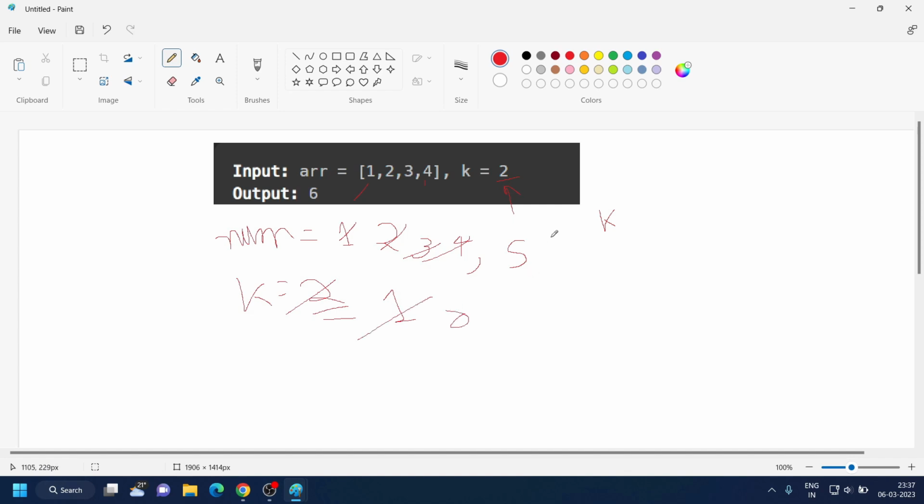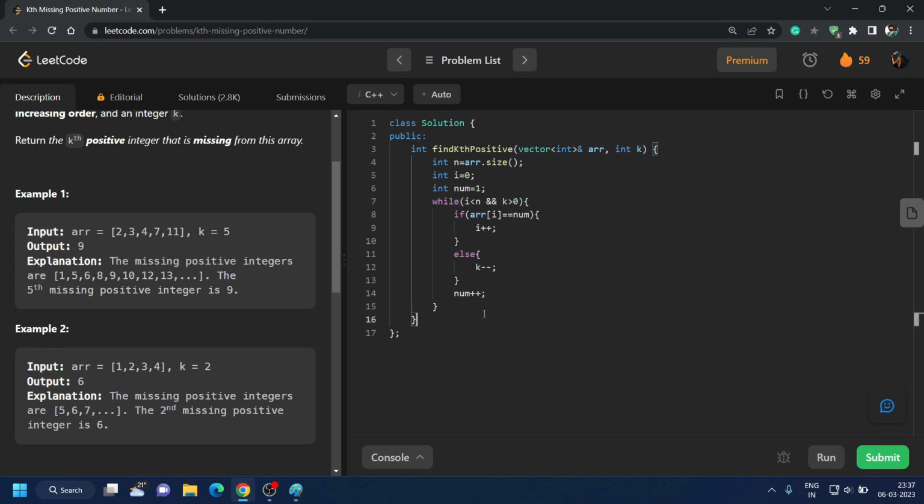Now after this it becomes 0 and it is incremented to 6, so our answer would be 6. So we need another while loop that says while k is decremented, if k still exists, decrement the value of k till it becomes 0 and increase the number value. And finally we will return num minus 1.